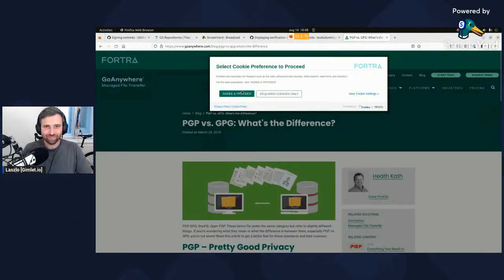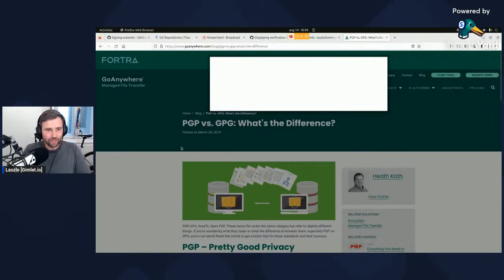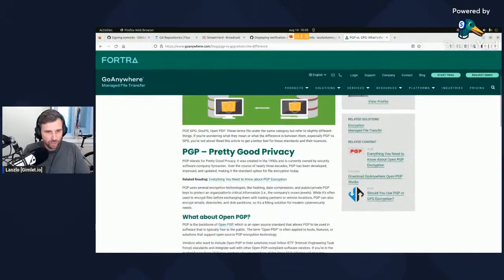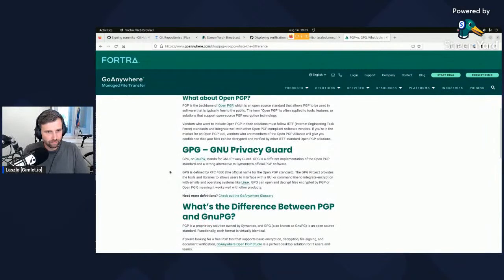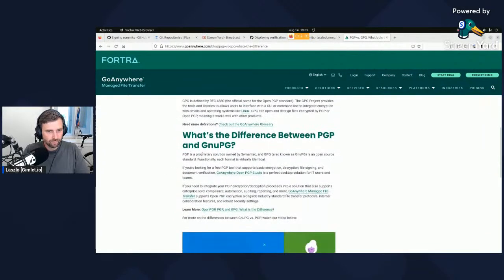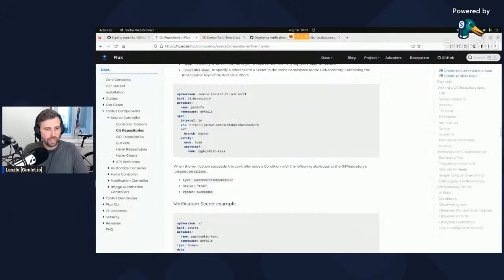Okay. PGP, pretty good privacy. PGP is proprietary by Symantec, and GPG is GNU-PG, an open source one. Virtually identical. I don't care too much about this anymore then. So this was not a typo. My bad. This is legit.